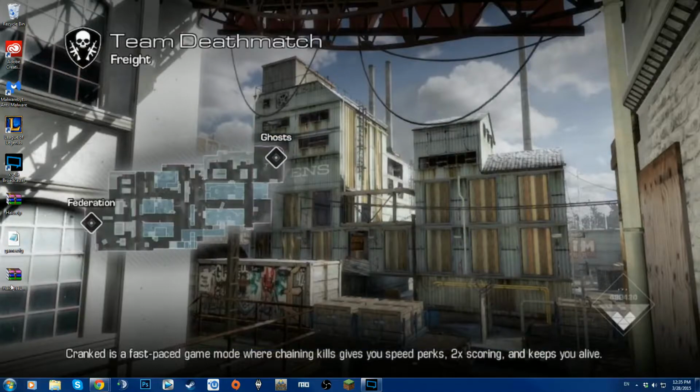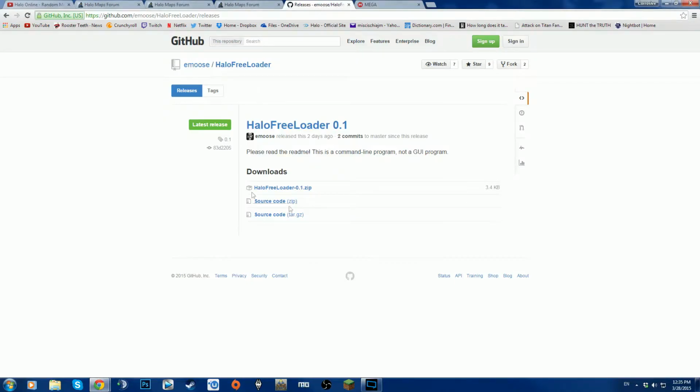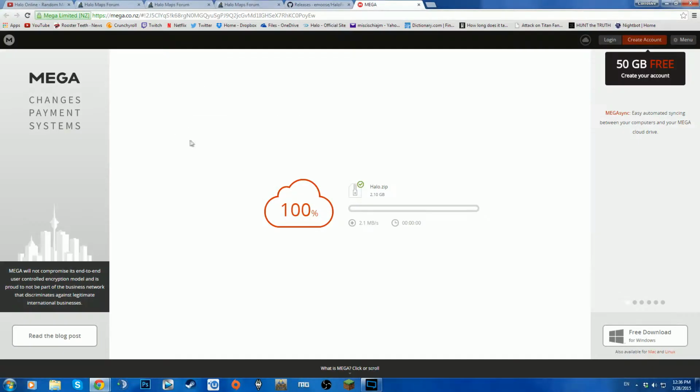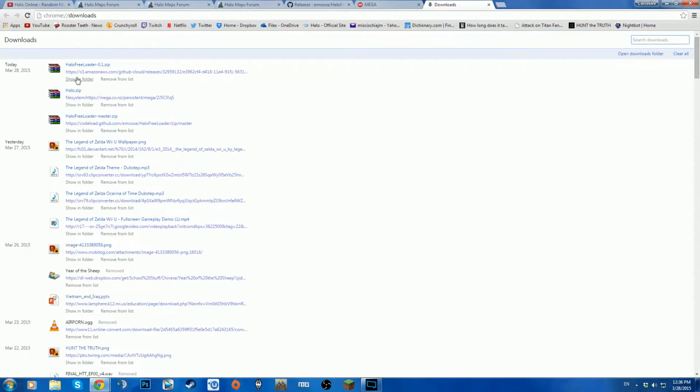Okay, so there's going to be two downloads here. I'm actually going to show you that real quick. So you want to go to this page, both the links will be in the description, and click right here. Once you click it, it'll instantly download, and also go here and download Halo.zip. Link will also be there, and then just go to your downloads, and for now I'm just dragging them to my desktop.